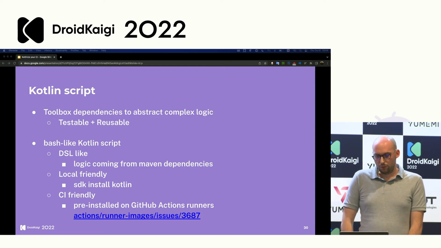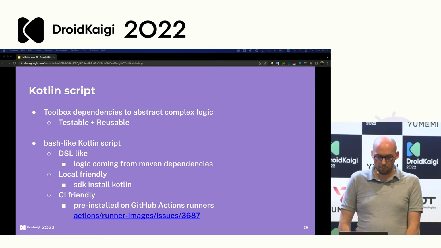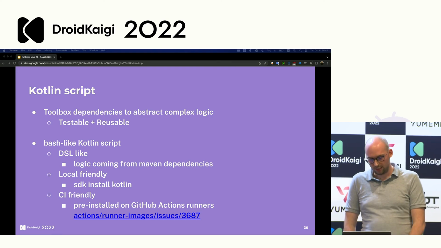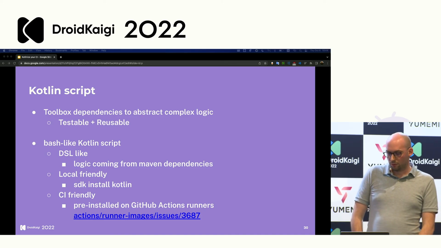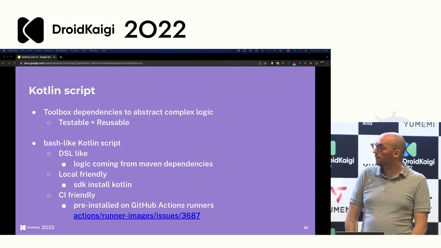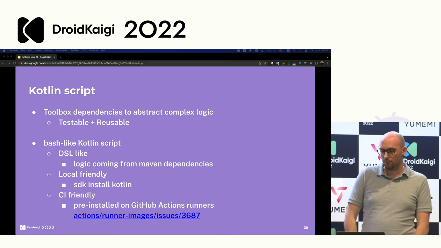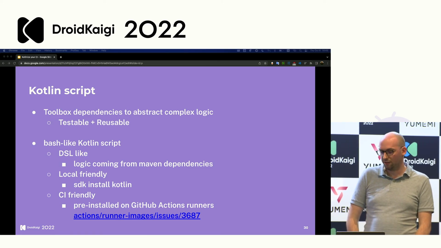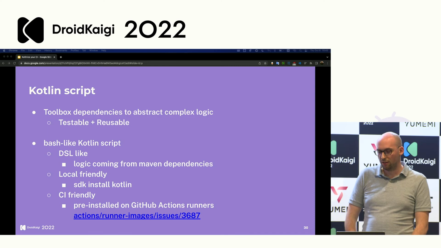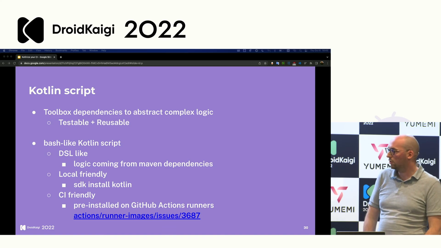Kotlin Script is allowing us to create a new way to consume our toolbox Maven dependencies. We can write testable plus reusable code there. And we can consume the toolbox Maven dependencies in a bash-like Kotlin Script, where only high-level instructions are implemented in the Android repository. Easy to use, as we said. And it's also CI friendly because it's actually pre-installed on GitHub Action runners. This is a link to see when and how it was introduced.